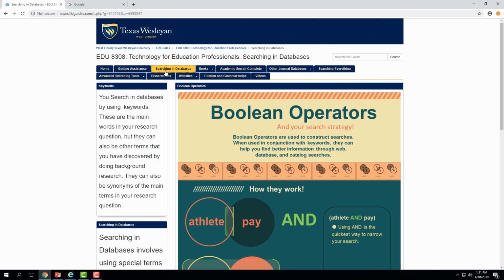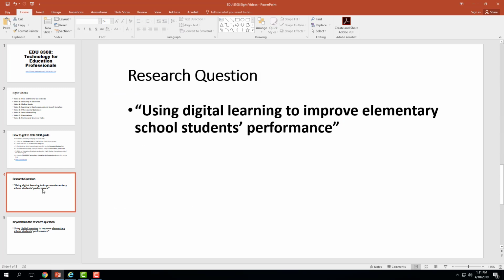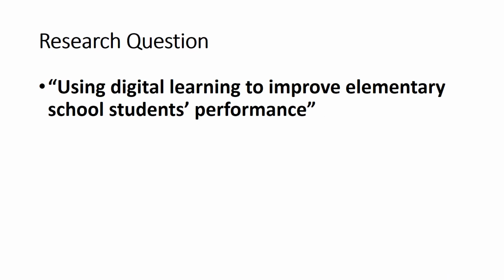So we have a sample topic here. Here's a research question: using digital learning to improve elementary school students' performance. Digital learning is a type of learning that is accompanied by technology or by instructional practice that makes effective use of technology. And so that's what digital learning is talking about.